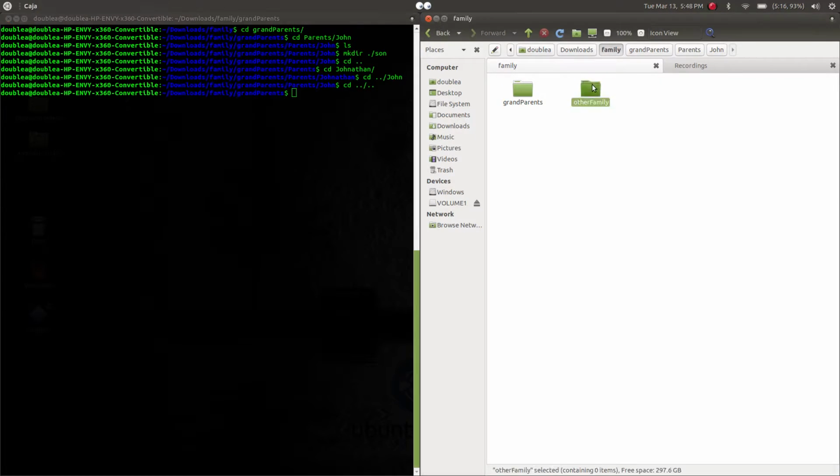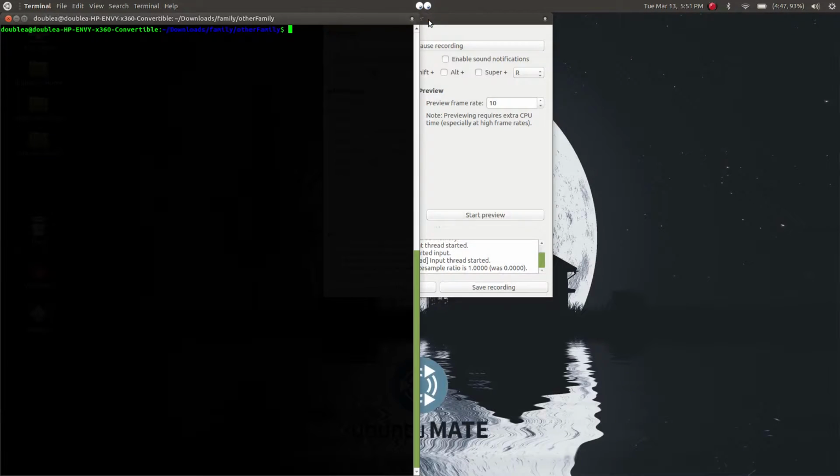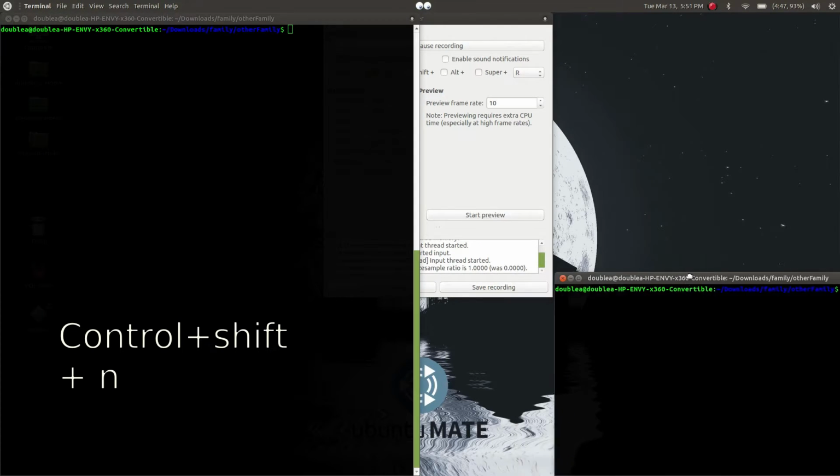Let's go ahead and go into this other family folder. If you notice, this terminal over here and this terminal are on different paths, but we want them to be all on the same path, just so that we can program and compile on the same screen. So let's go ahead and close this terminal. Now what we're going to do is duplicate this terminal, and we'll do that by Control, Shift, and N. Now we have two terminals that are on the same path, and of course the folder we're in is empty. Let's go ahead and create a really simple program.